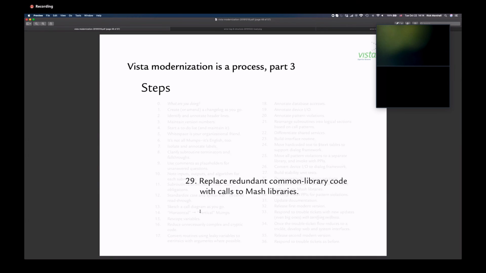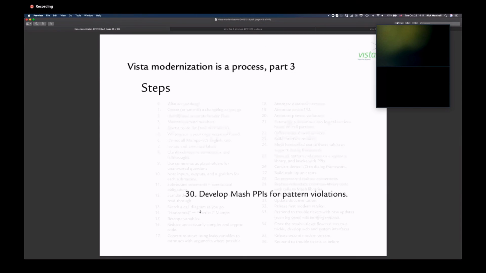And the reason is there should be as few people doing date-time conversions as possible. I mean, Y2K was supposed to teach us that, right? There's no point in reinventing the wheel over and over and over. Any pattern violations, you make the PPIs for those. You should update your manuals, which is where Kathy's going to come into play here and help us. And then you could release your first modern version. So this is how close I am to being ready to release the error log.